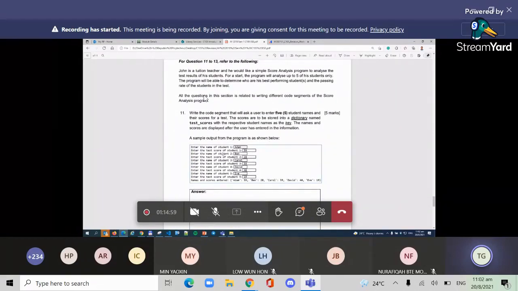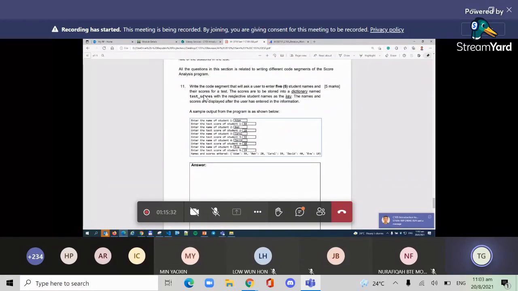Exercise 11, quick one here. I'm supposed to get users to enter 5 student names and scores. When we attempt any question on dictionary, what is important is you need to identify the data type of the key and the value. So in this case, for this particular dictionary called test score, the key is a string. Value, at least based on what we see here, is an integer.